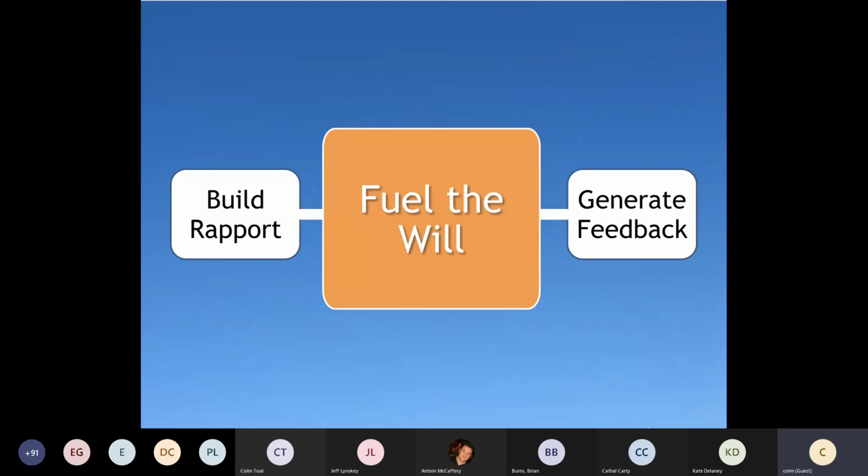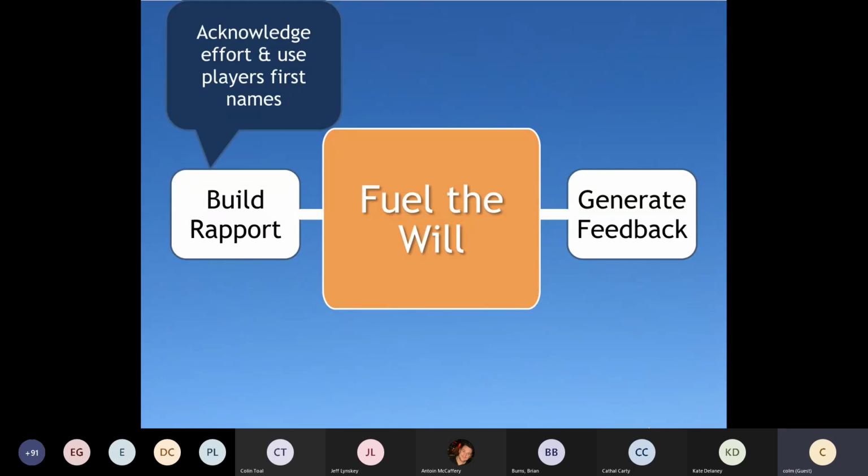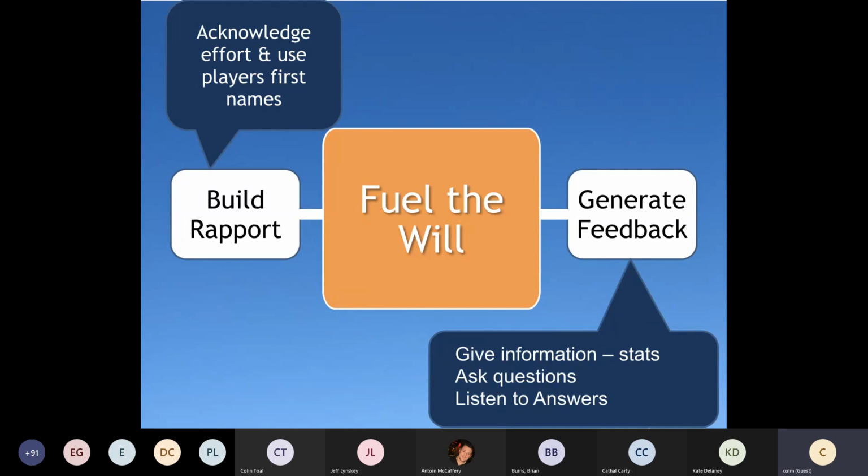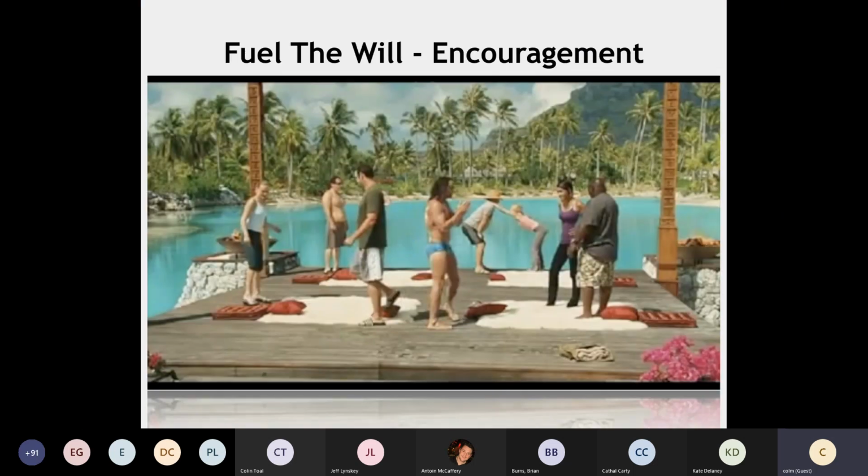So we have an intervention plan there. So again, we build rapport, we fuel the will, and we generate feedback. So we've acknowledged his effort to get improved. Again, always use first names. We've acknowledged his effort to get better, and everything's gone through back. We've given information and stats like saying that you've got a much better drive now off your left foot, and that your finger position is really, really good. We'll ask them, do they agree? Is there anything that they notice? And we listen to what answers they have back. And then we have them ready to go back.